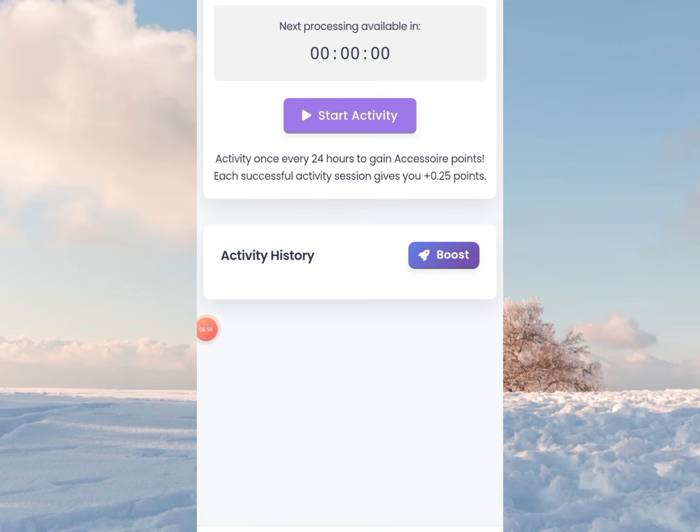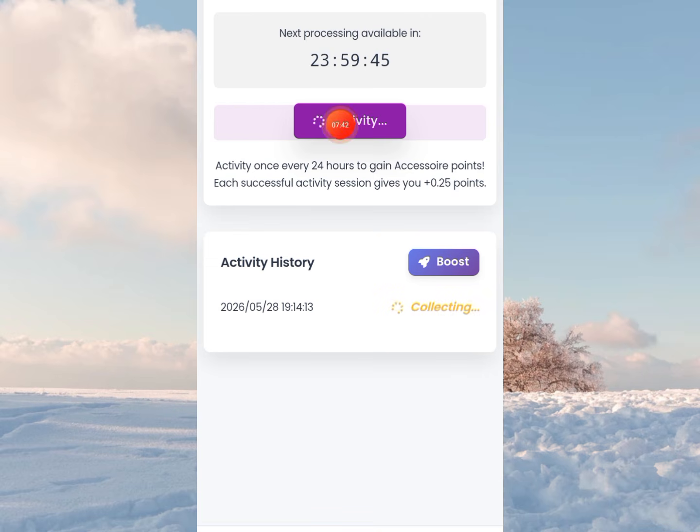First things first. Next processing available, and the countdown timer is active and running. So it means each session here lasts for 24 hours, and when the countdown timer is up, I have to come back and reactivate. Another thing you need to know is that if your Google Maps is not up to date, you might not be able to enter a mining session. That means you have to go and update your Google Maps before you can continue mining. So that's the first thing.